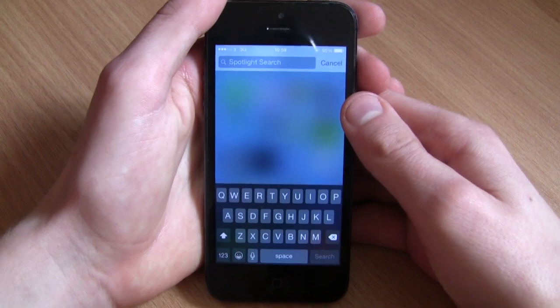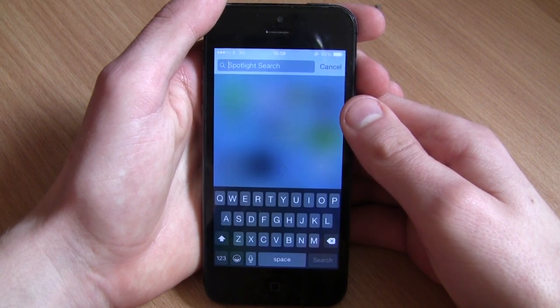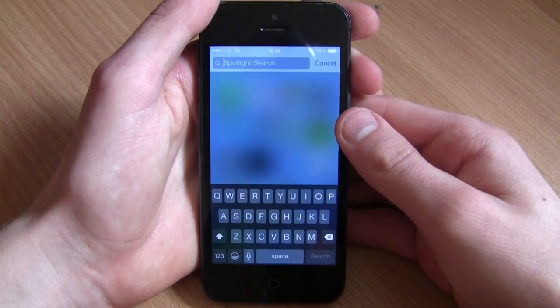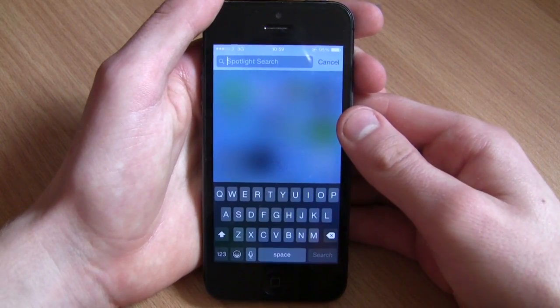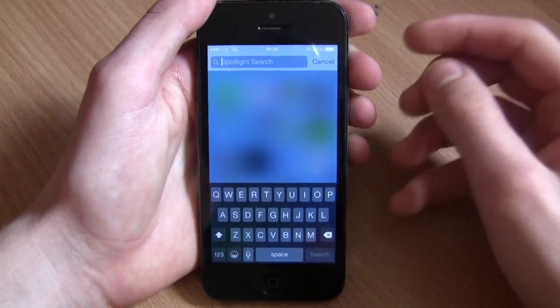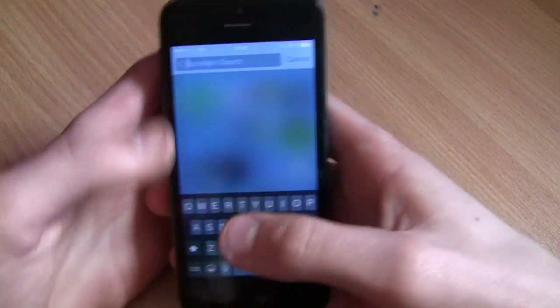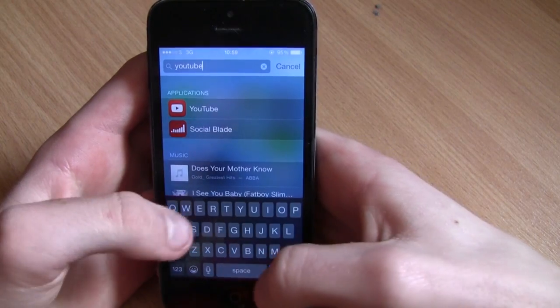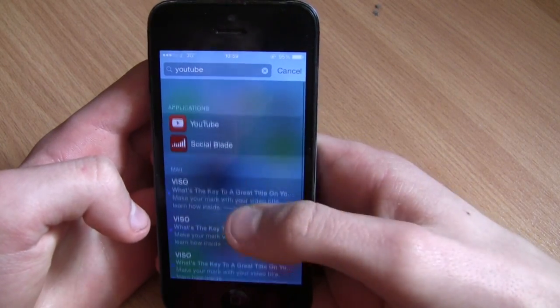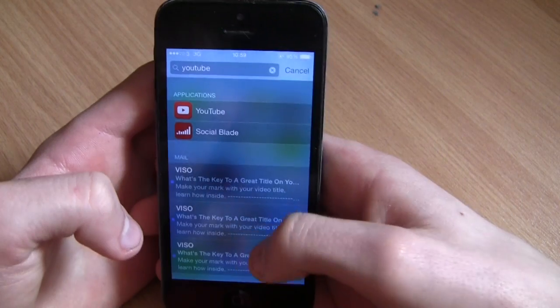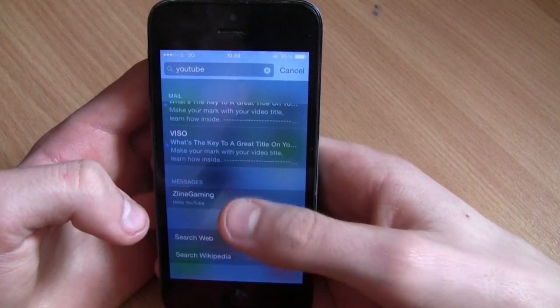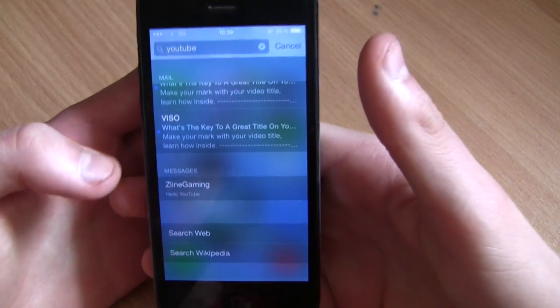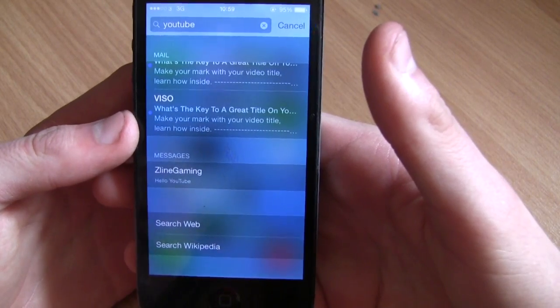Now the cool thing they've put in iOS 8 is it searches pretty much everywhere. It searches the App Store, iTunes Store, Wikipedia, online. It just searches anywhere you guys want to check. So I'm actually going to test this out now. I'm going to type in YouTube. As you guys can see, if you type in YouTube, it comes up with applications at the top, and it comes up with my emails, and it comes up with my messages. And my friend sent me a message earlier, which you guys should have seen, and it said hello YouTube.